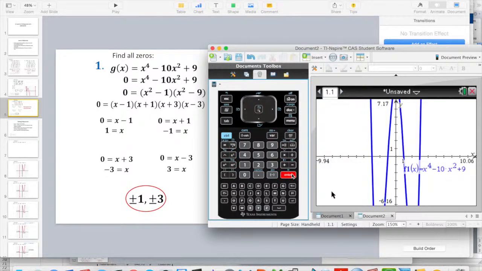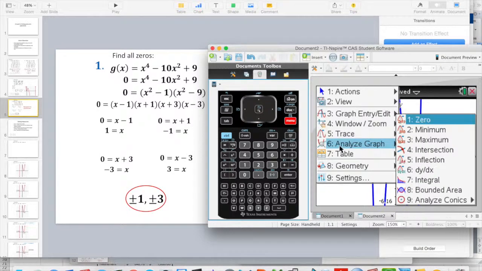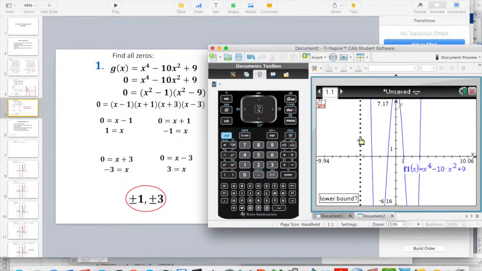Then I'm just going to hit enter. This will graph it. Now, if I look right here, I have all of my points where it crosses that x-axis. If I'm not sure of what point that is, I can always go to Menu, Analyze Graph, Zero. That's what we're looking for, are zeros. Now I just click here on one side, drag it. As soon as I drag it, it pops up with that 0.